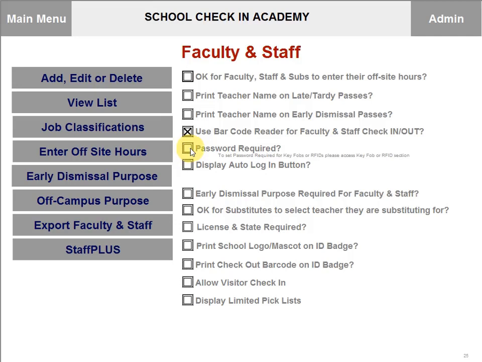You can also require a password for faculty and staff when they check in and check out. The password is the last 4 digits of the ID number. You can also display the auto login button for faculty and staff. If you have this displayed, you will be able to select the button so that you can automatically log in all of the teachers at once. The next option here is the early dismissal requirement for faculty and staff. If you want faculty and staff to select an early dismissal purpose, you need to select that here. If you select this, please make sure you edit the early dismissal purposes on the left-hand side here.